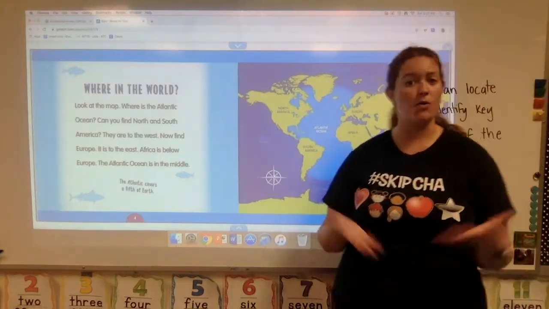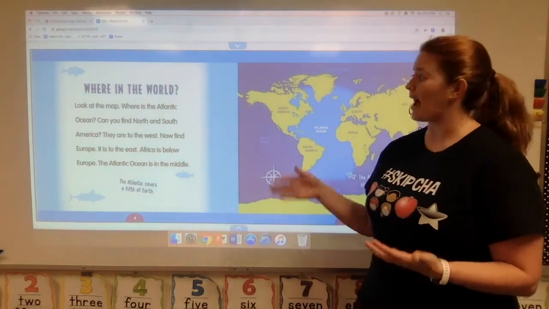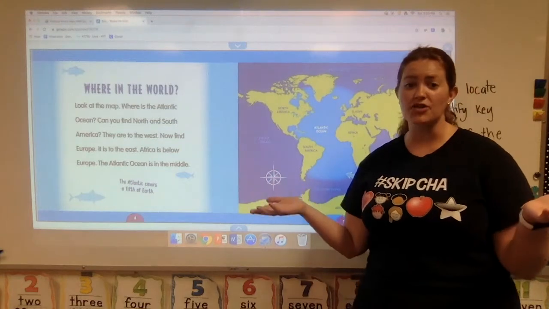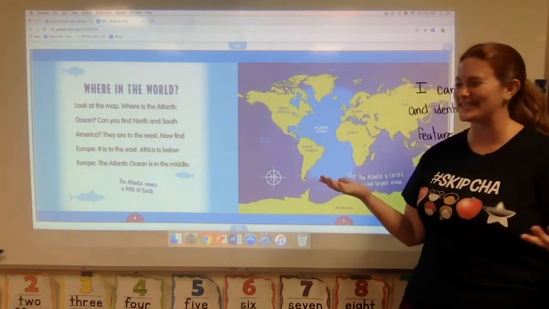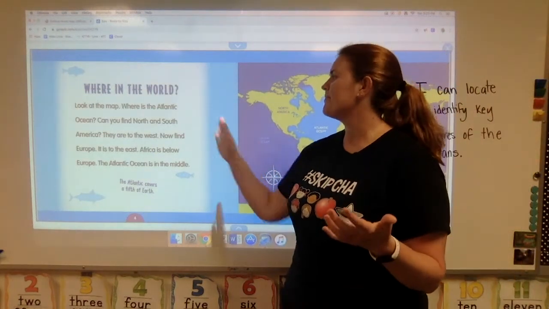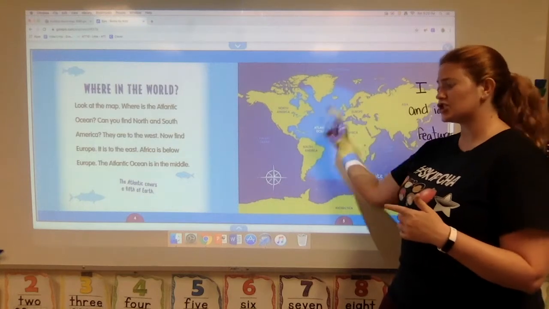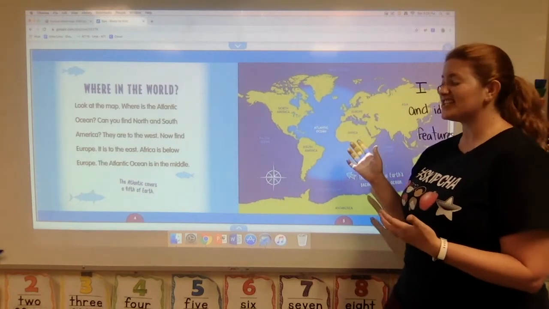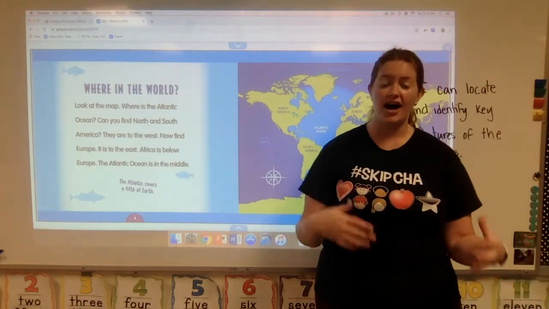Let's go ahead and talk about where in the world is the Atlantic Ocean. Well, when we look at a map, where is the Atlantic Ocean? Can you find North and South America? Yeah, it's right here. This map is like how we would normally see the map. They are to the west of the Atlantic. Now find Europe, it's to the east, and Africa is below Europe, and the Atlantic Ocean is right in the middle. The Atlantic Ocean covers a fifth of Earth.